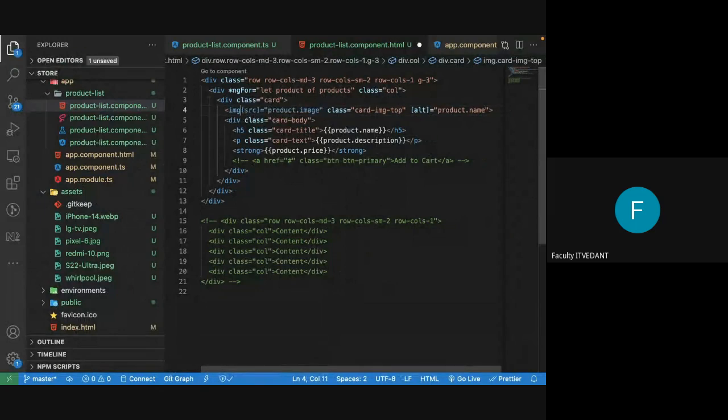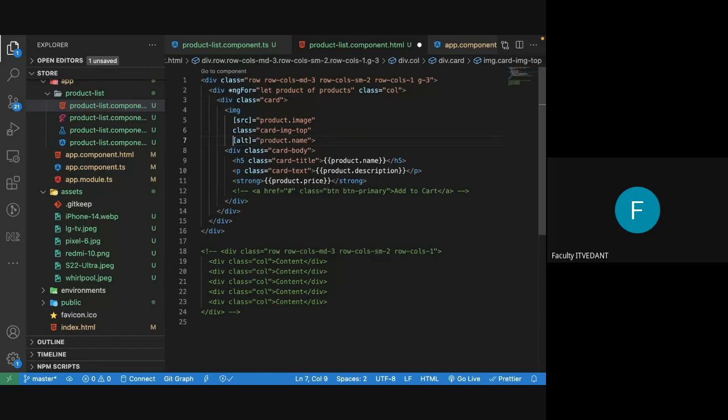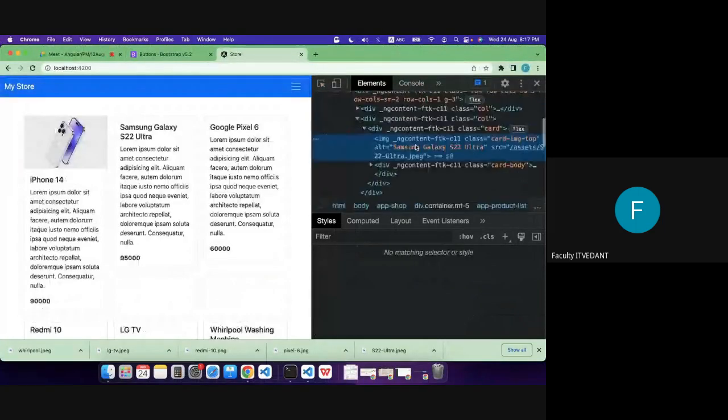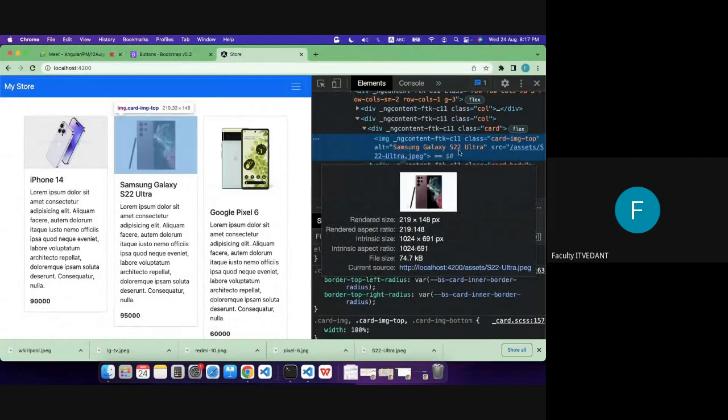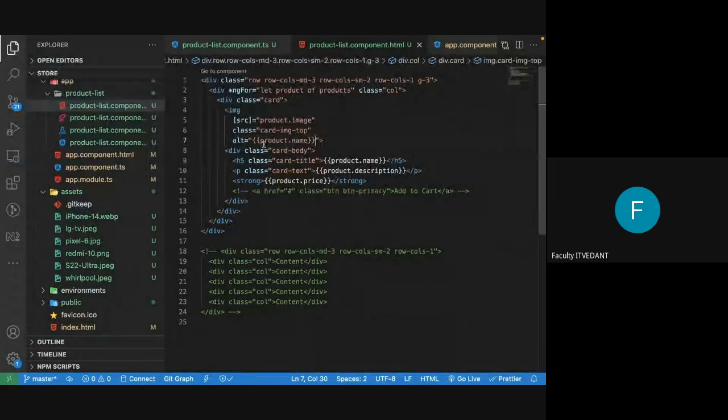Obviously you can do it this way as well, like string interpolation. That is totally possible. You can do it like this and then wrap this inside curly braces. This will also do. See, still you are getting Samsung Galaxy S22 Ultra. So both the ways are possible, but this looks weird. That's why we can use this property binding. Since that is available, you can use it.